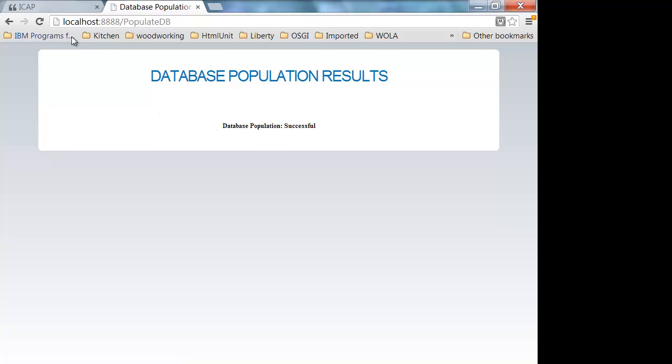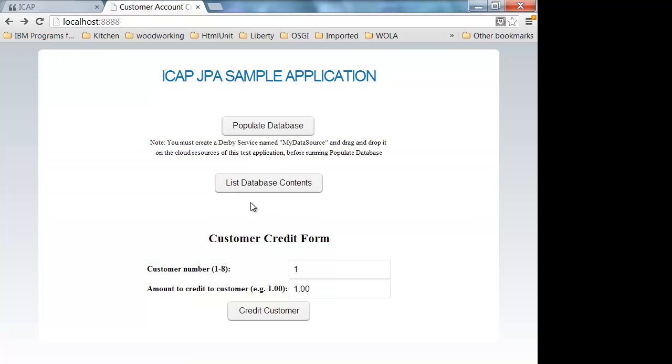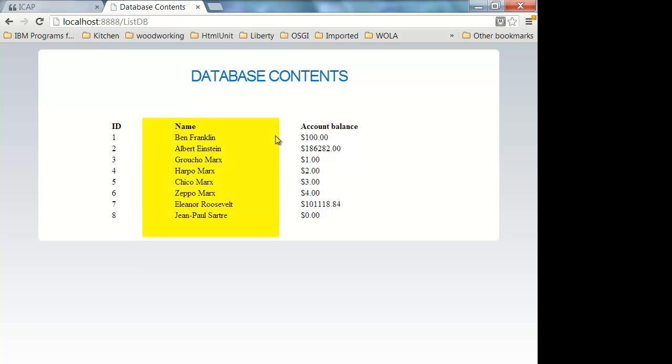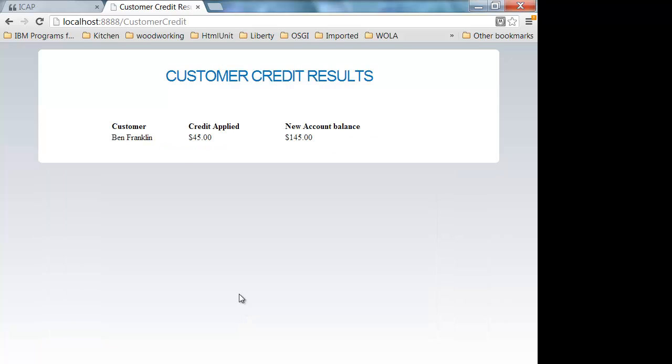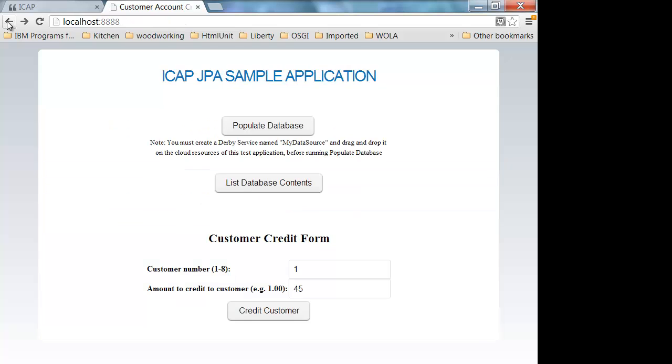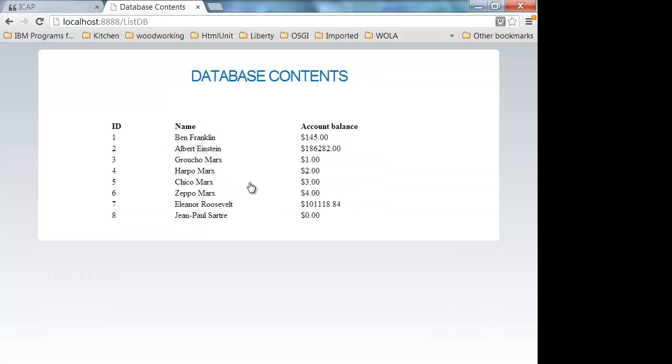The database population worked. We list the database contents. We can see all of our various customers and their account balances. And we can credit money to a customer. We can go back and list the database contents.